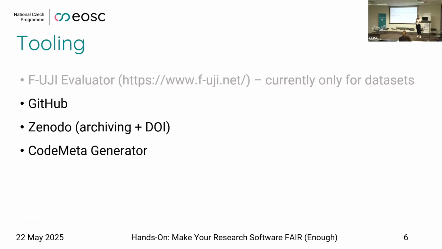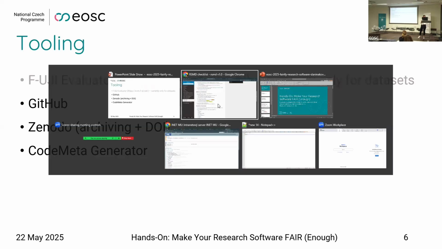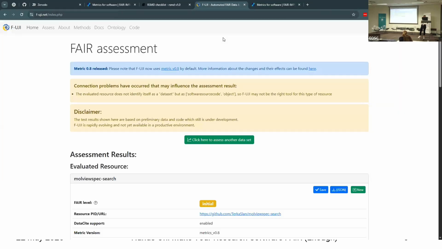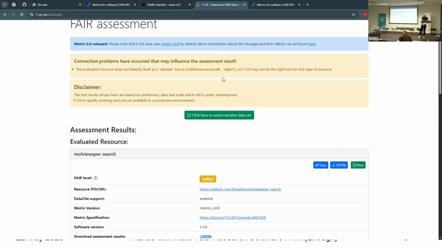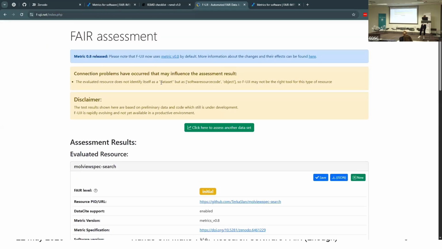I would like to tell you that there exists a service somewhere where you can just copy-paste your GitHub repository link and it will tell you you have reached fairness of 20% or something. Unfortunately, it doesn't. So the biggest evaluator of fairness of research artifacts is FUJI, and currently it only works for datasets. Just to be sure, I quickly checked it before. I put in my GitHub link over there, and it told me that I'm trying to evaluate a software as a dataset, and it will not work.